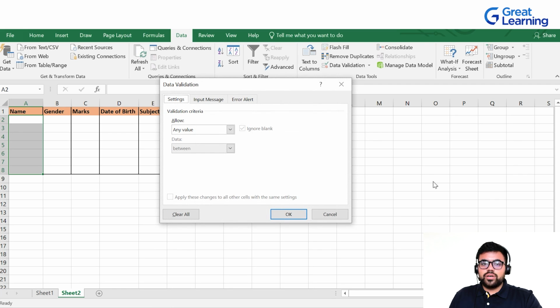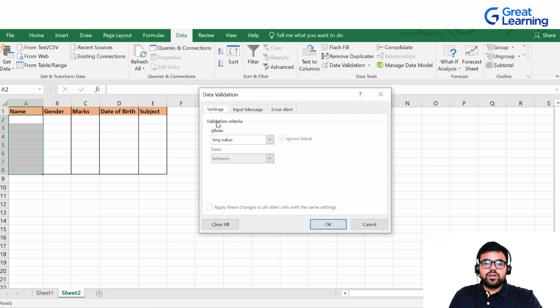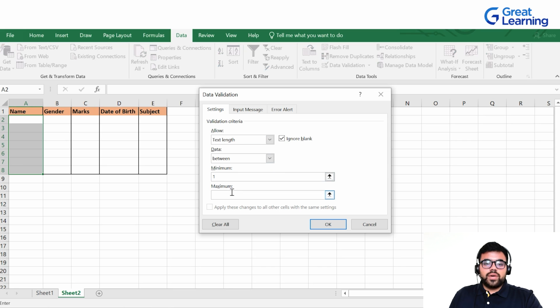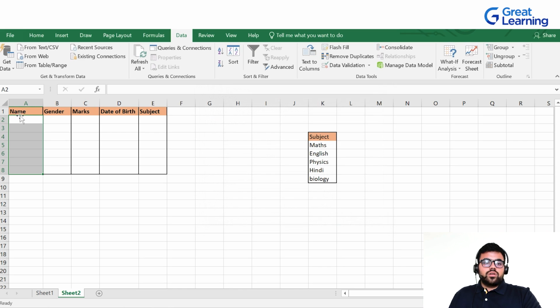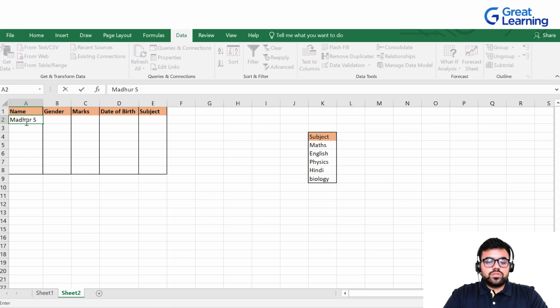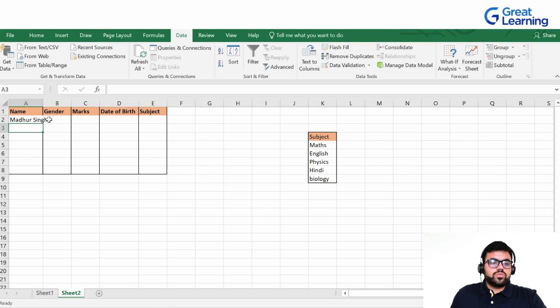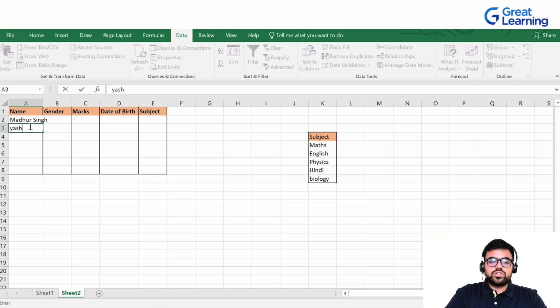So here the tab appears. In that Settings tab, we need to fill the criteria for the particular range. Since we need characters, I'll choose Text Length, minimum character 1, maximum character, let's say 12, and say OK. Now let's check this out. If I type a word, let's say Madhur Singh, it gets filled, and Yash is filled.